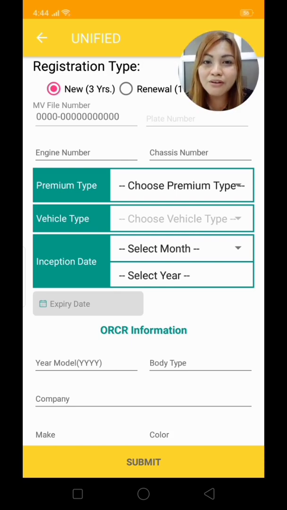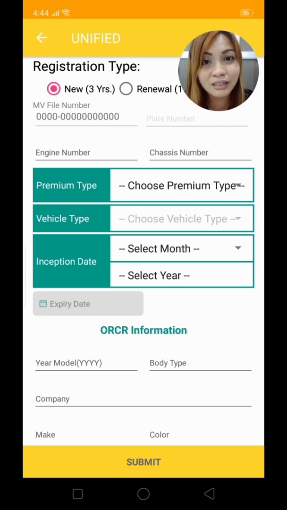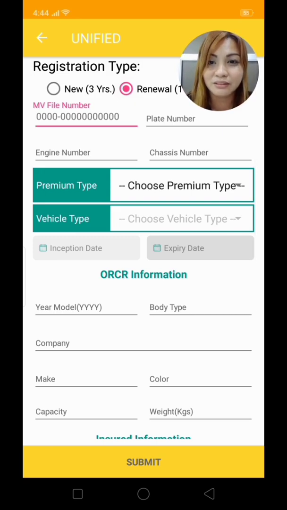So, mamimili po tayo for the brand new cars. I-click lang po natin yung new. So, ang coverage po niyan kapag bago ang vehicle and it is the first time that we will register our car, yan po ay good for 3 years. Pero, as for the case po ng aking sasakyan, I've already registered it in 2014 po. So, we will choose for renewal. And this is covered for 1 year.